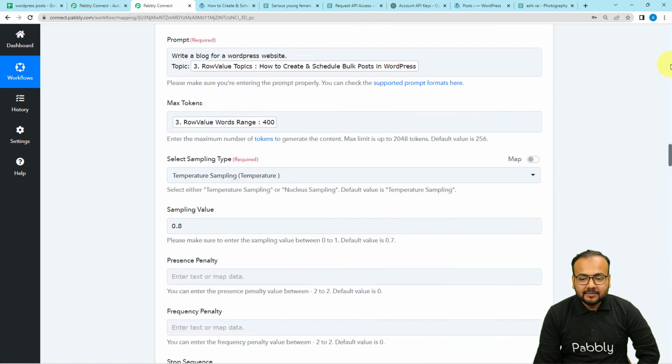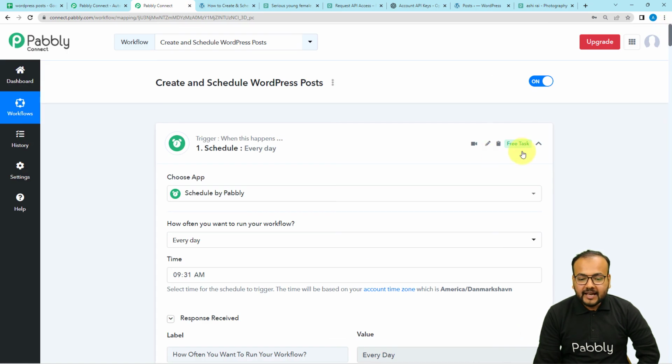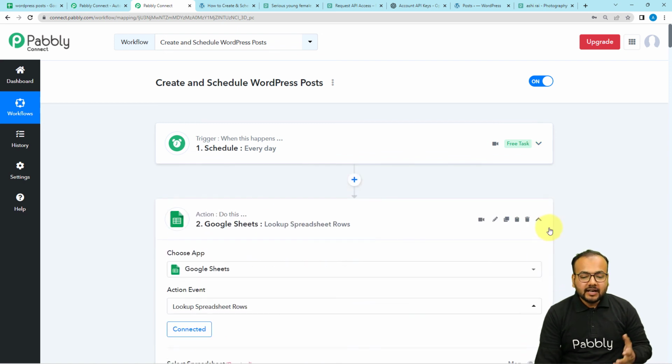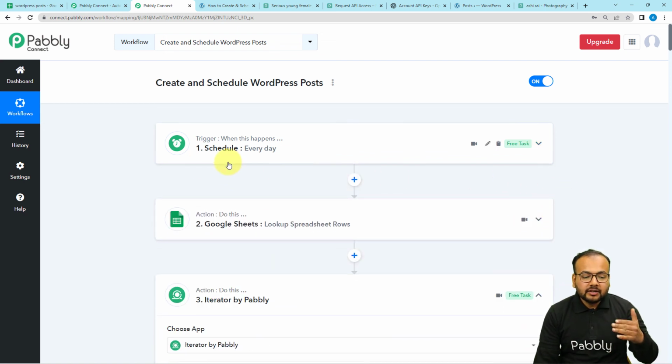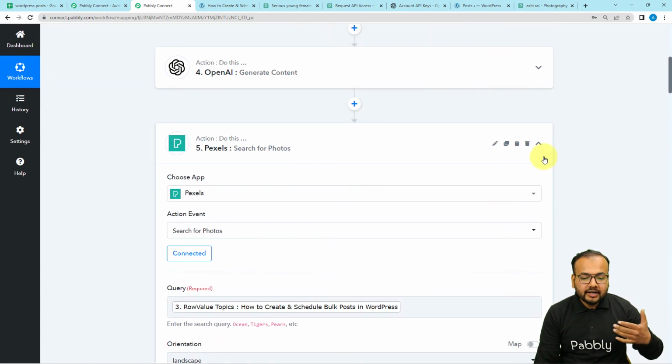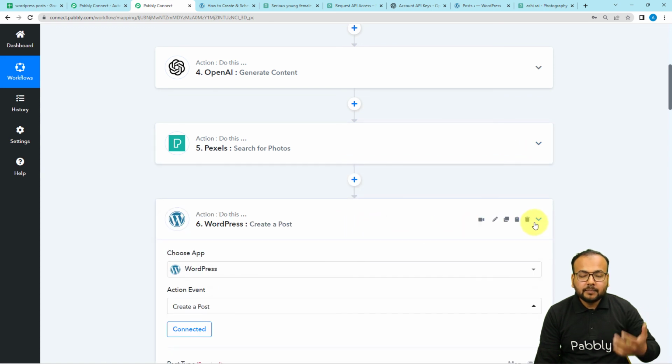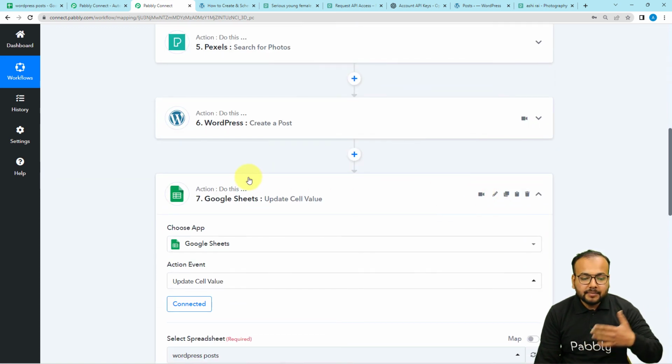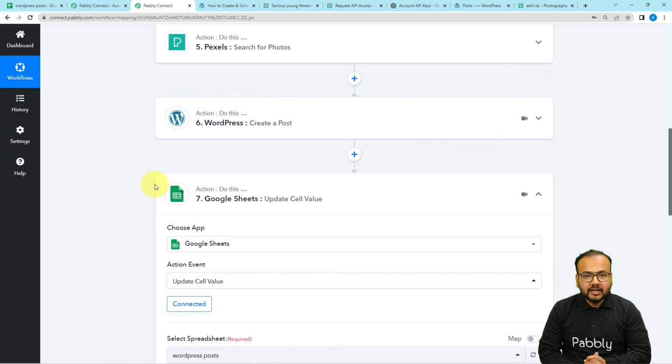So we are done setting up this whole automation, and you have to set it up only once. After that, this is going to trigger every day and search for topics from the spreadsheet and create content, generate and search for an image, create a post, and update the cell value automatically. Okay, by working in the background.